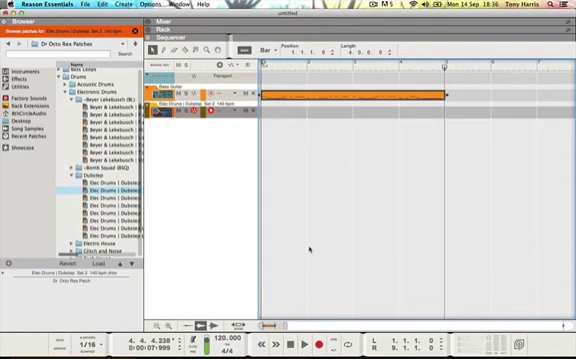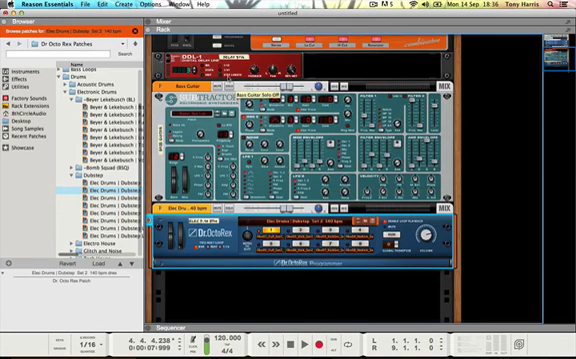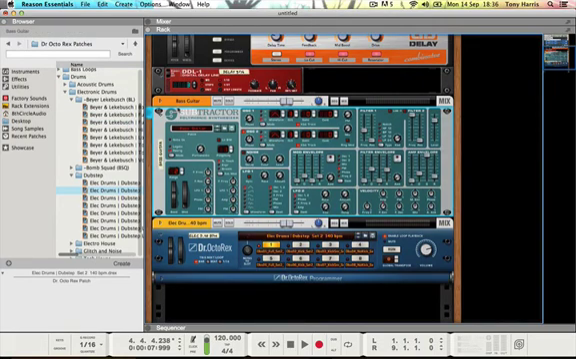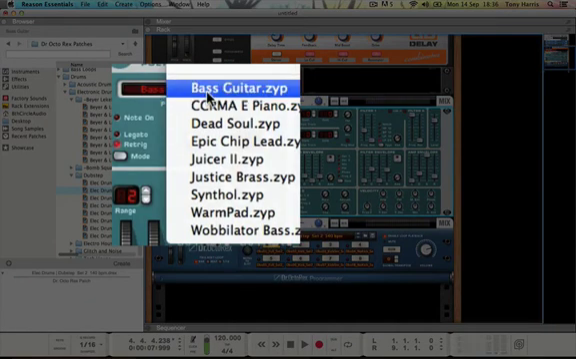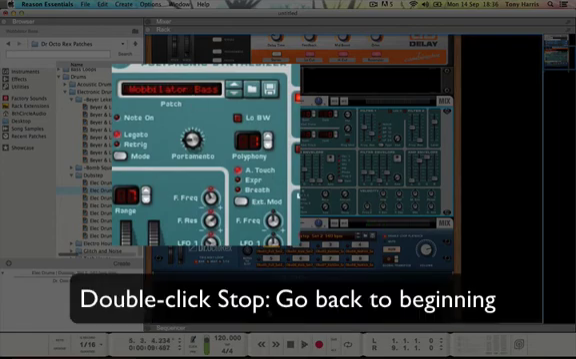Okay, final step for today is to change the sound of the bass guitar. So let's go back to the rack with F6 and click the bass guitar. Oops. And here we can scroll through the different kinds of sounds. So let's go back to the beginning by double-clicking the stop.